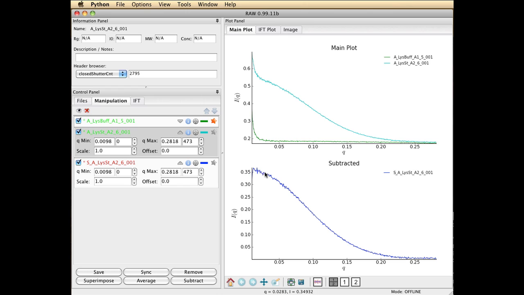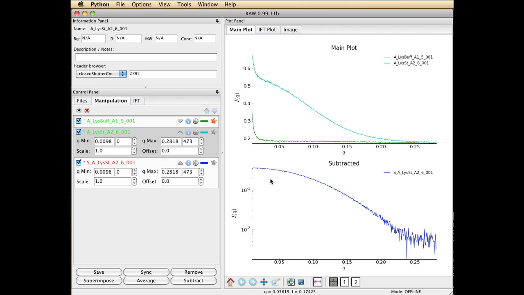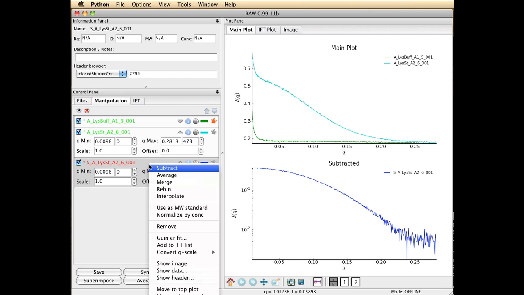And in the second window, you've got a characteristic lysozyme scattering pattern. I'm going to put that in log-lin mode, just because that's an easier way to look at things. So the next step is to select that newly subtracted profile, push our right mouse button, and move down to Guinier fit. The first step in any analysis of scattering data is to do the Guinier analysis.